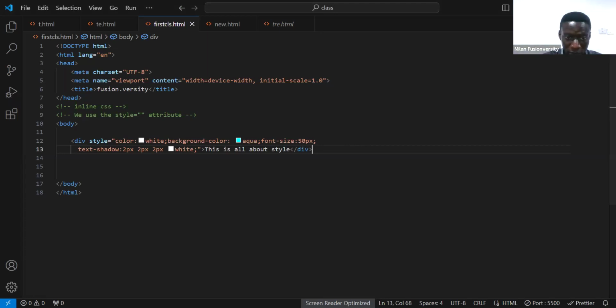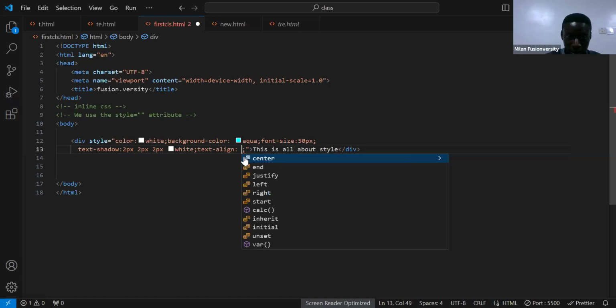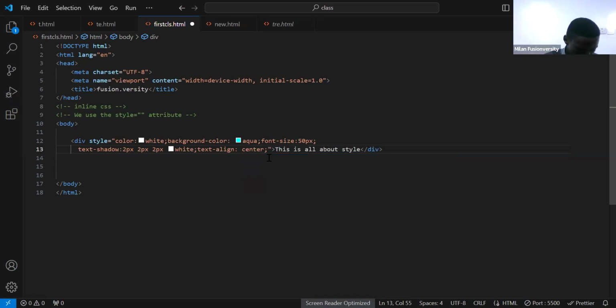Okay, so I could say text align. I can say justify, right, start, but let me just use center. I want it to be in the middle. So that's the basic things you should take. You can see it's in the middle. Text align. This is all about style. It's in the middle, directly in the middle.